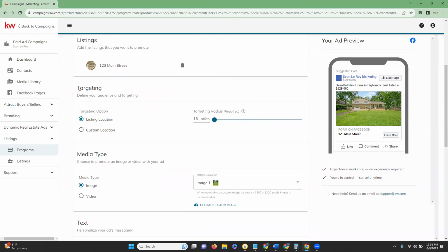So scrolling down, now we are in the targeting section. This is where we are able to select the location that we want to target with the ad, as well as the targeting radius. So if we're looking on the left-hand side, we have our targeting options. The first one is our listing location. This is going to put the location as the address of the listing that you are promoting with the targeting radius that you select on the right-hand side.